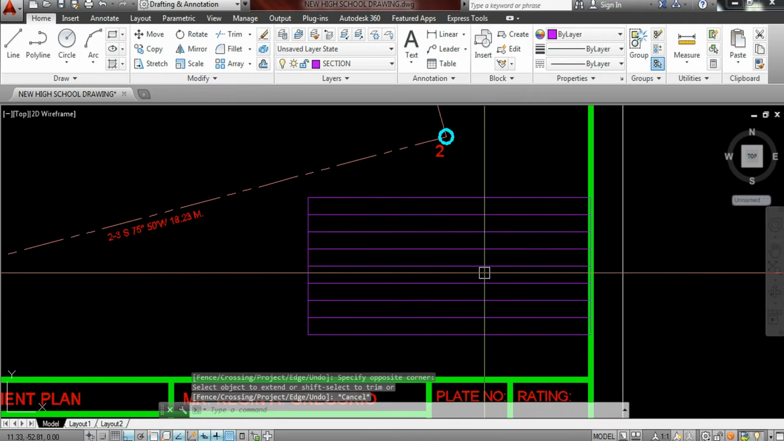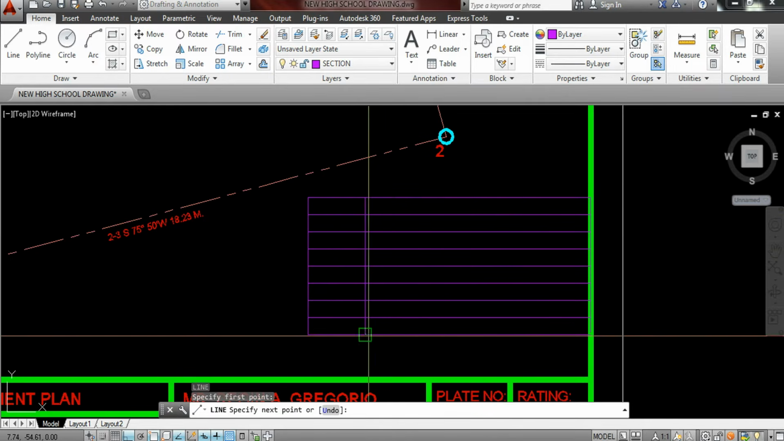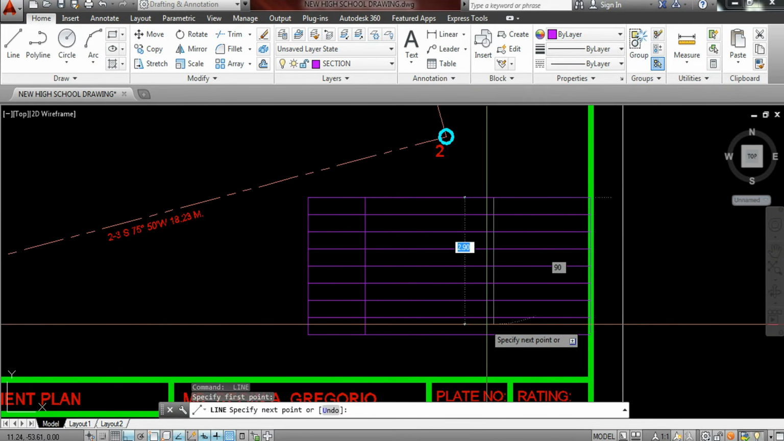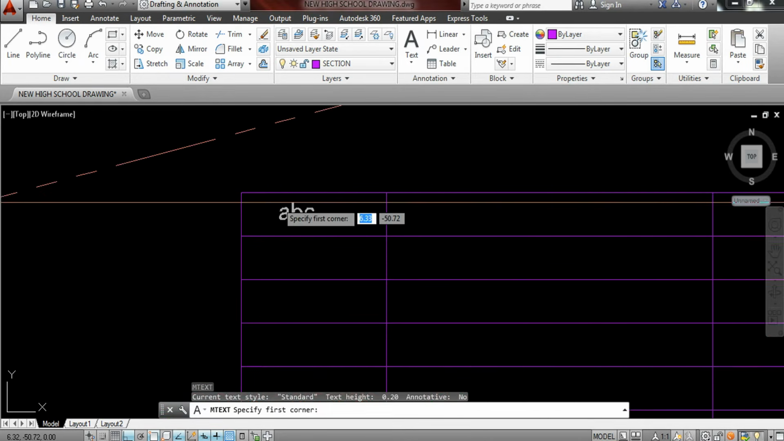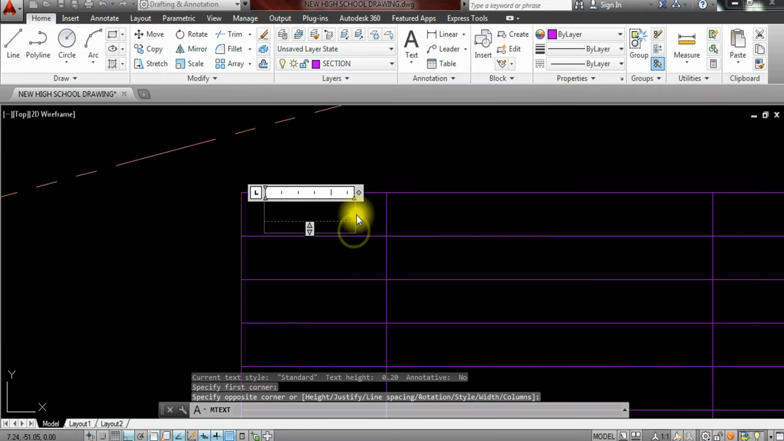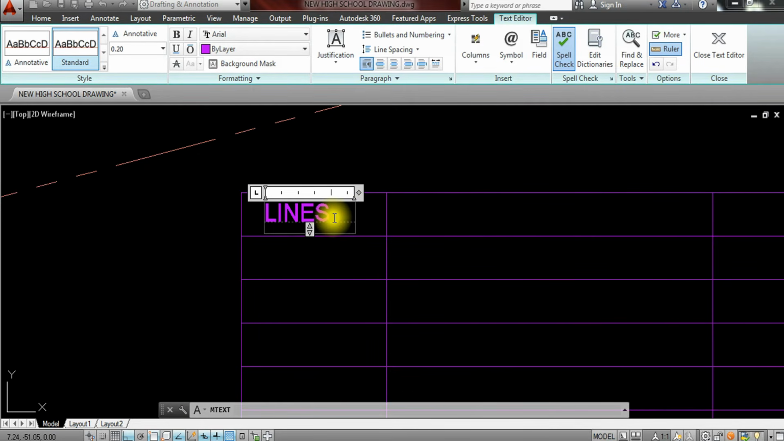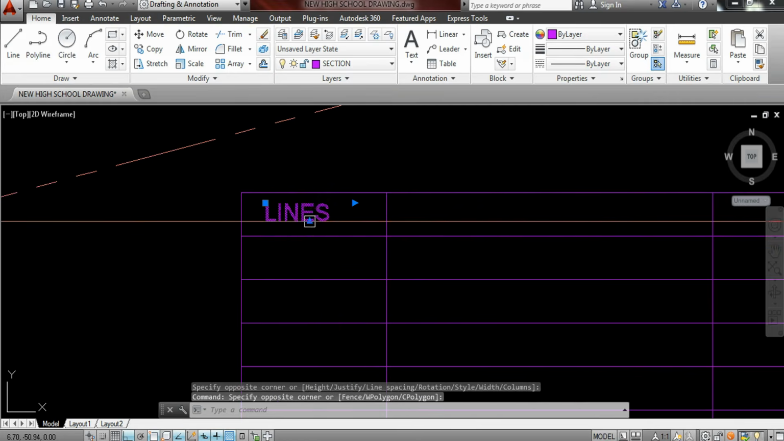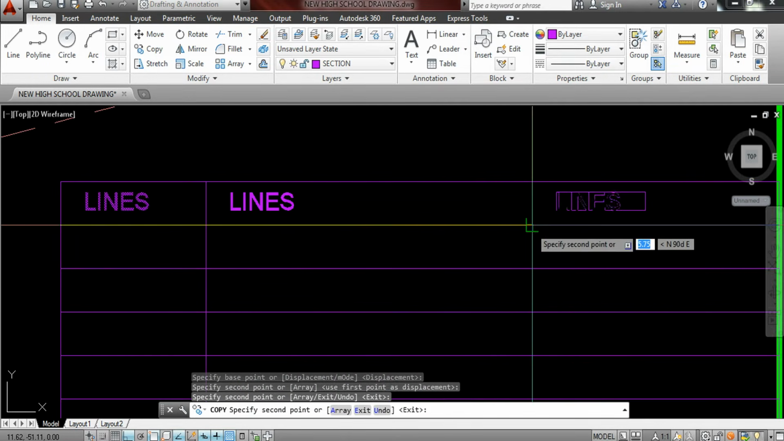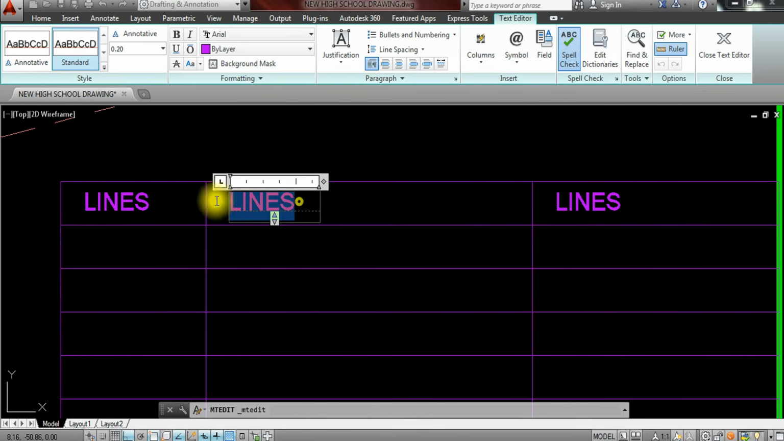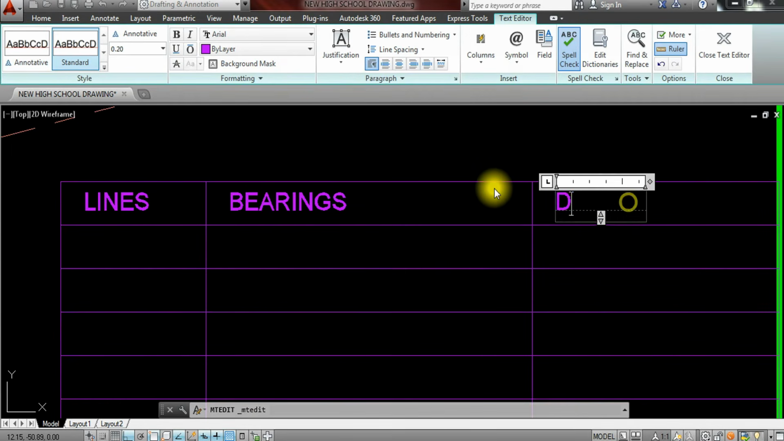Now here, first I'm going to make a line somewhere here na hindi na kailangan ng measured for the distance, and then here, lalagay ko naman ang mga bearings and then the lines. Okay, so I'm going to place text here. Okay, and then I'm going to place this as lines. Okay, so lines, then sa kabila naman bearings. Okay, I'm going to edit this one as bearings, and then the third part would be distance.